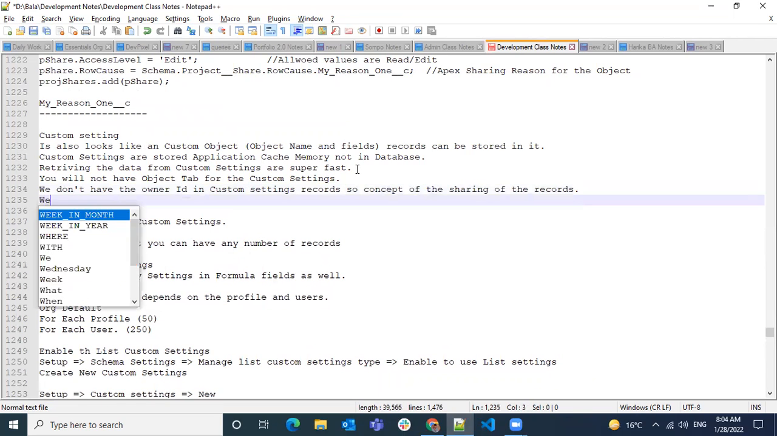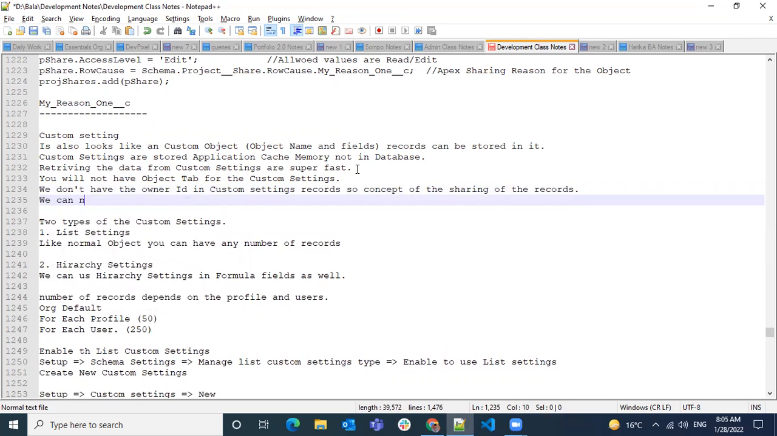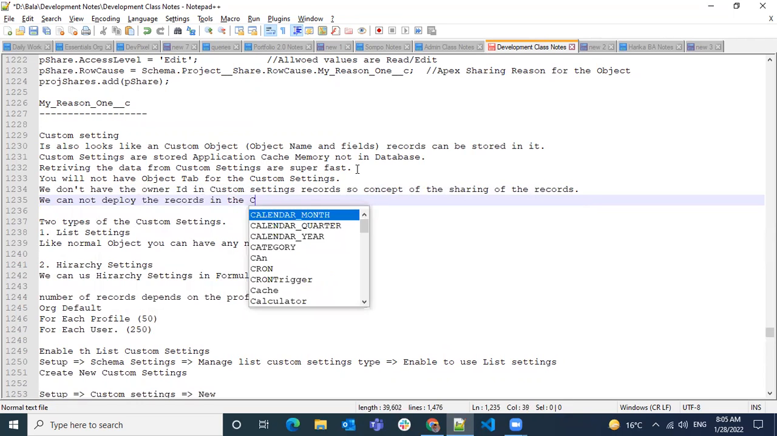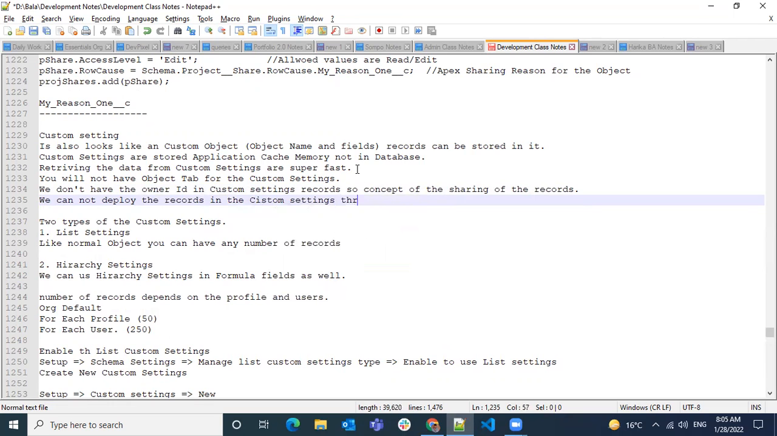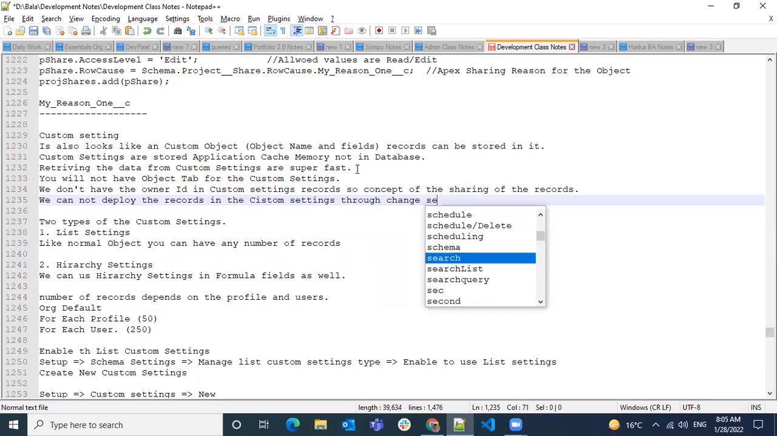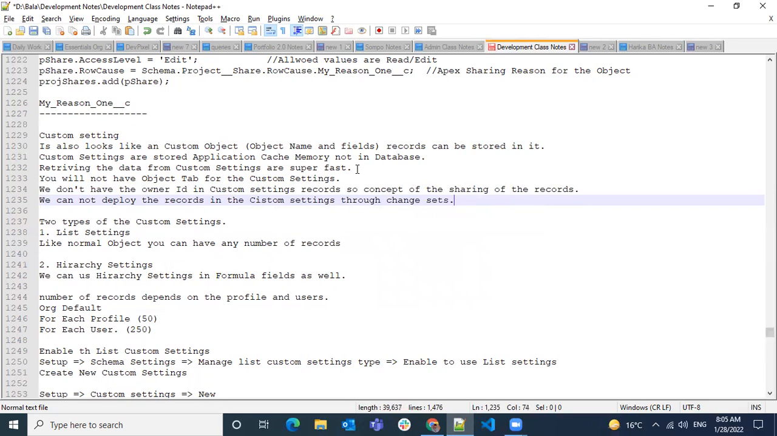And we cannot deploy these records in custom settings through change sets. That is a disadvantage. So even though everything is good, like it stores the data in cache memory and without using SOQL we can extract the data, and it is super fast.